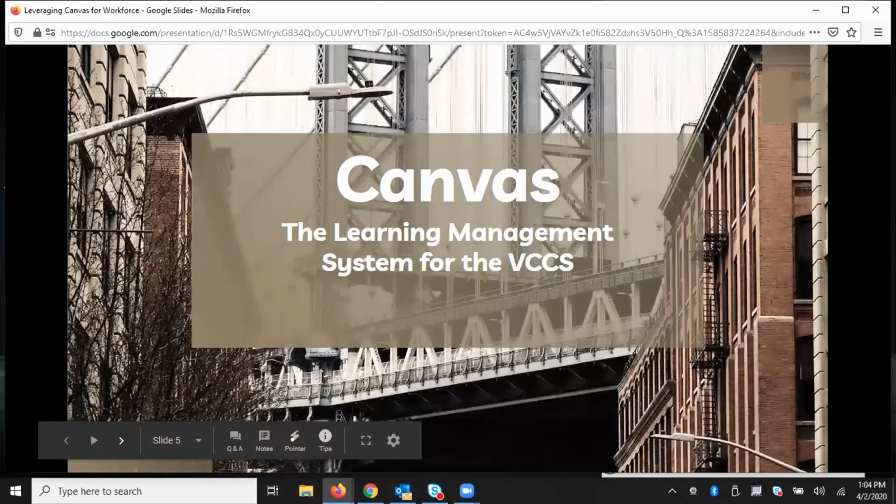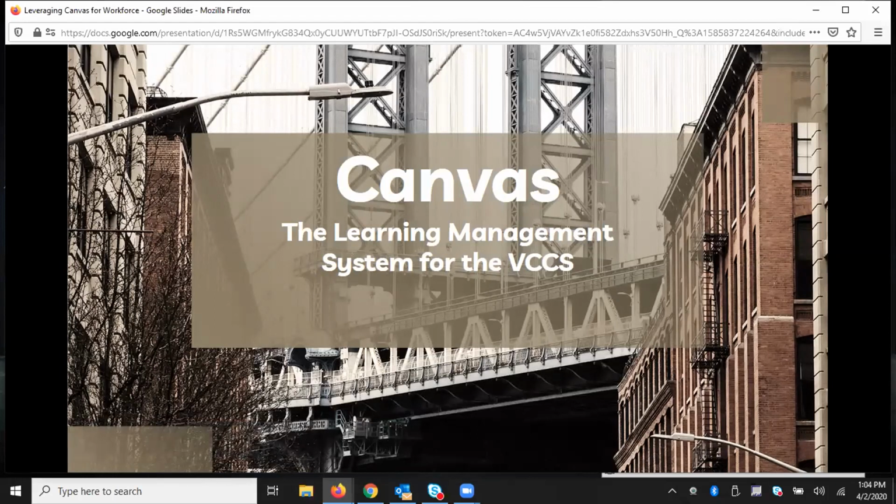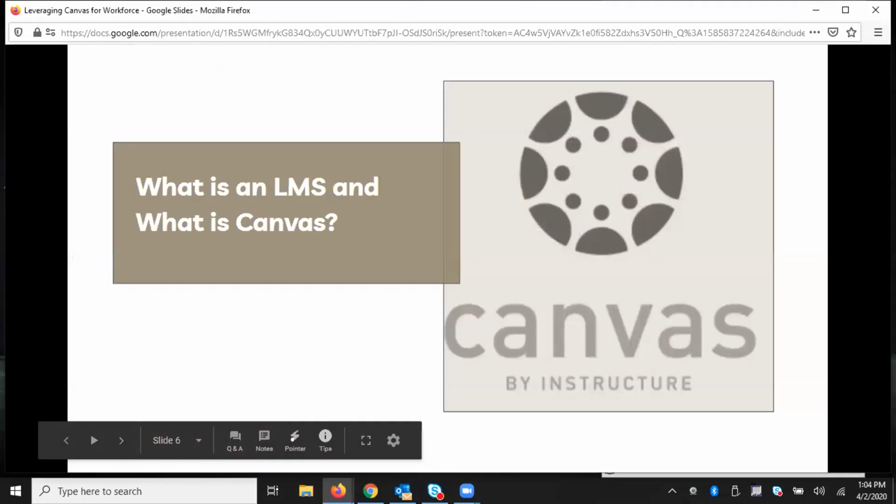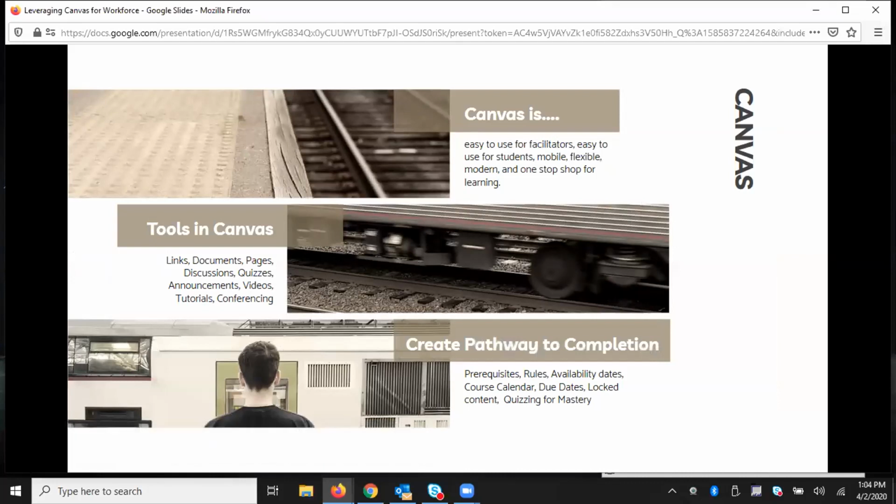So let's begin. What is Canvas? Canvas is a learning management system that the VCCS has for everyone to use. It is owned by Instructure, so sometimes you will see Instructure and Canvas used interchangeably. So Canvas is easy to use. It's easy for facilitators, it's easy for students, it's mobile, it's flexible, it's modern, and it's a one-stop shop. So everything that a student needs can be found inside of Canvas.